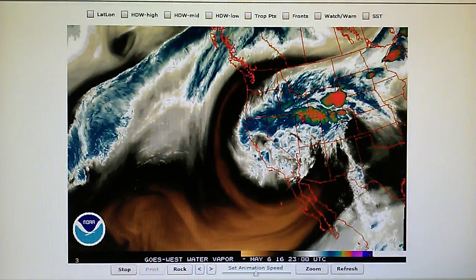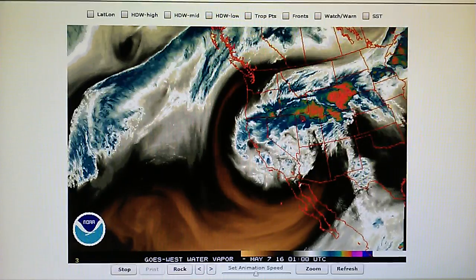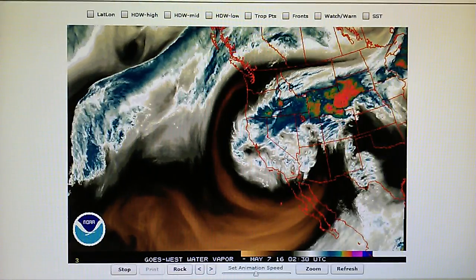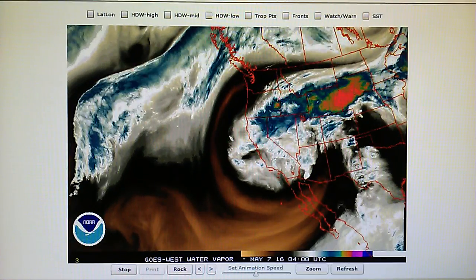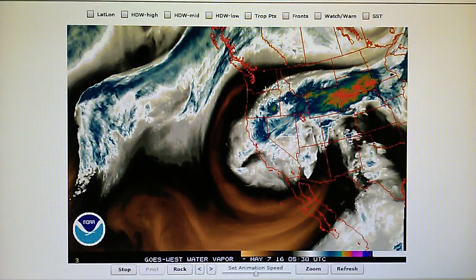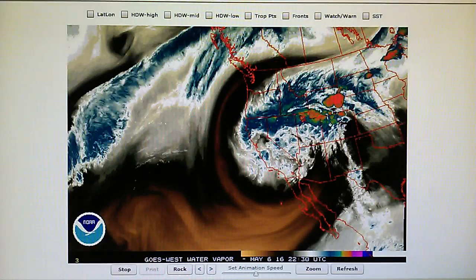Okay, today is May the 6th, 2016. Right now at 11:30 p.m. in the foothills of Los Angeles, we have a barometric pressure of 1,014 millibar, or 29.93 inches. Temperature is 52 degrees. The relative humidity is 97%, and the dew point is 51 degrees.